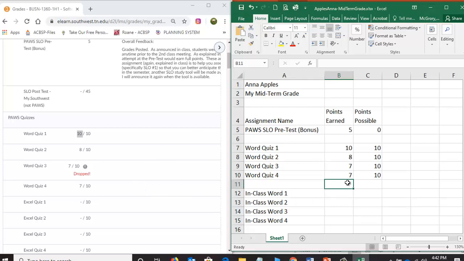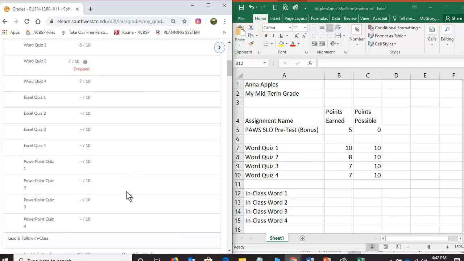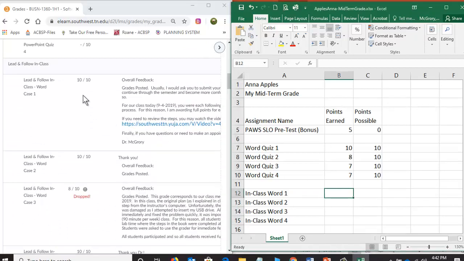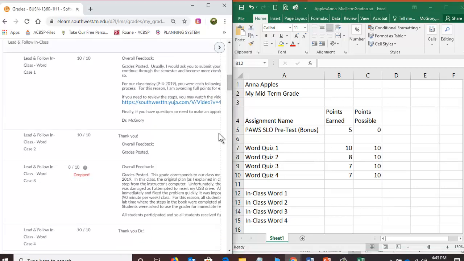I need some more grades, but notice that the cell that's selected is B11, and that's not where I want my answers. I'm going to click in cell B12. Scroll down because we've got to find our in-class work. In cell B12, I made a 10 out of 10, so we're going to follow the same pattern. 10 out of 10 for me, 8 out of 10, and then 10 out of 10. Of course, please enter your grades because you need to calculate your grade.